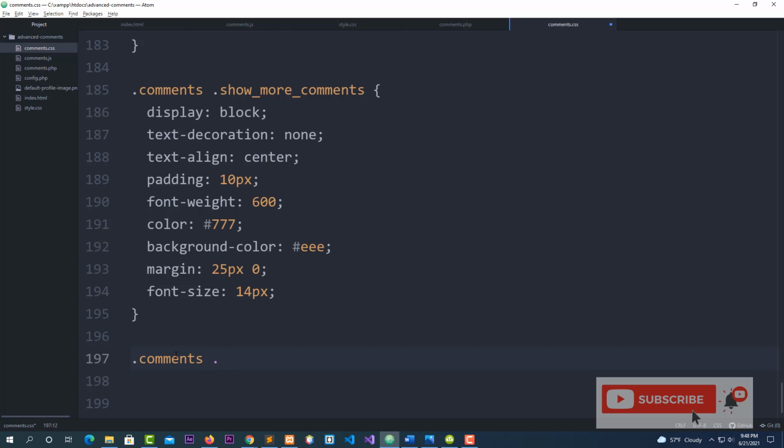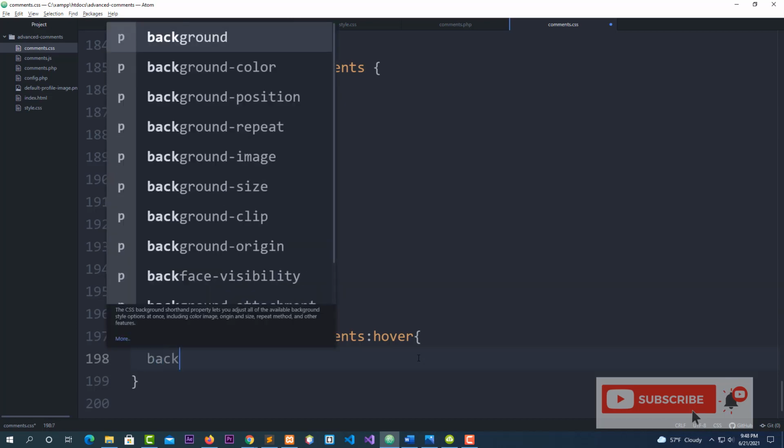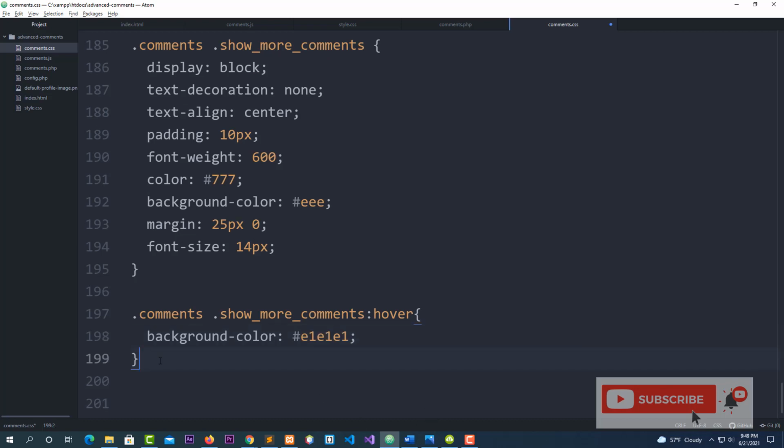Show more. Now we can do the same thing, copy this line and paste it over here and add a hover after that, and put a background color of, I'm going to say E1, E1, E1, like this. Okay, and this is done.